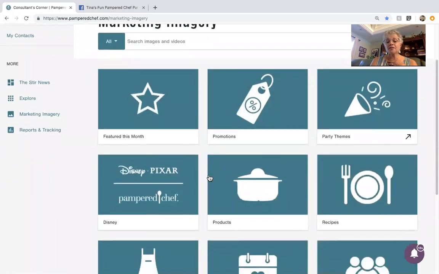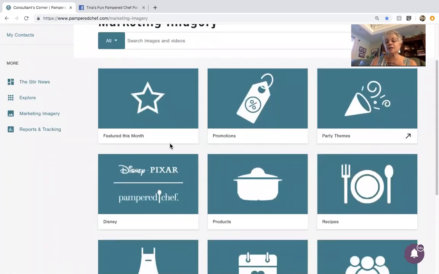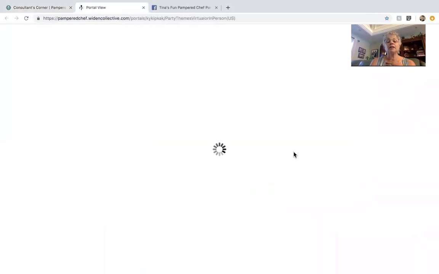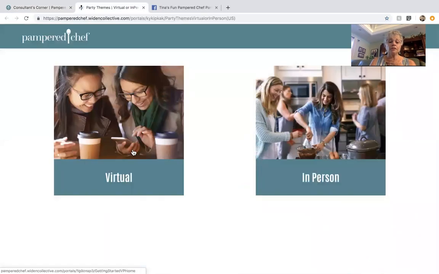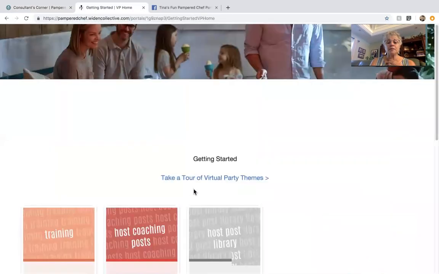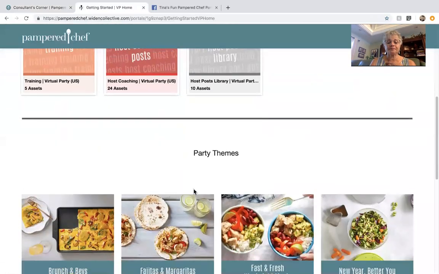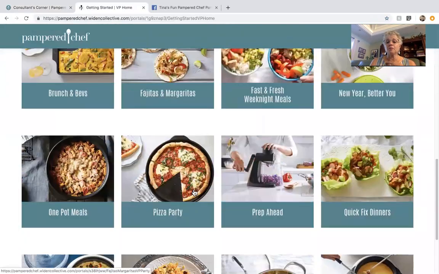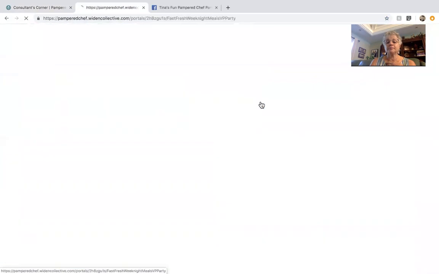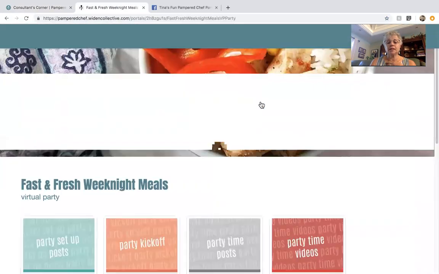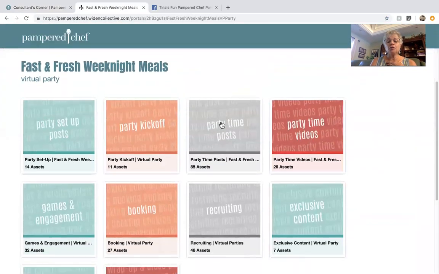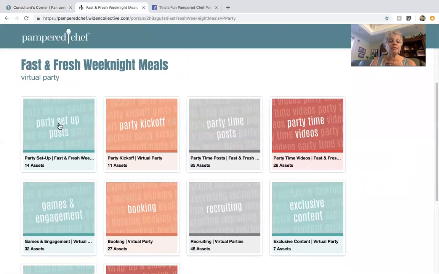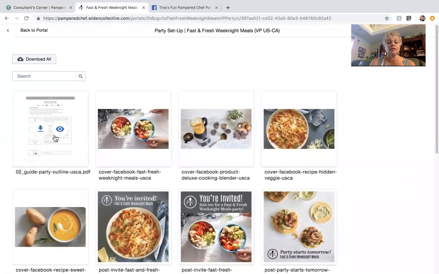So Pampered Chef has all these different, you can search for things here, but I know that we want to find a party theme, and what we're going to do is fast and fresh weeknight meals. So let's go ahead and click this. We're going to do a virtual party, and these are all the themes that Pampered Chef has created for us. This is the one that I'm going to use, fast and fresh weeknight meals. And I'm looking for a banner. You will find the banners in the party setup posts. 14 assets, and usually there's 3 or 4 banners in each one.